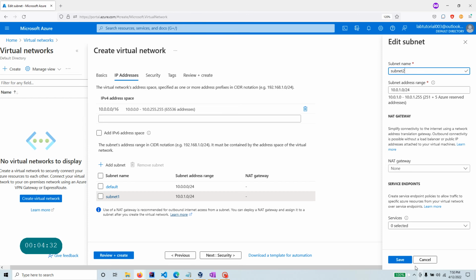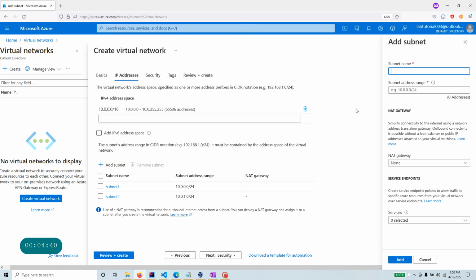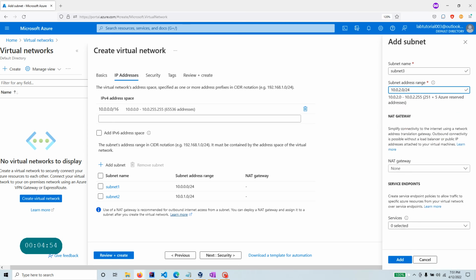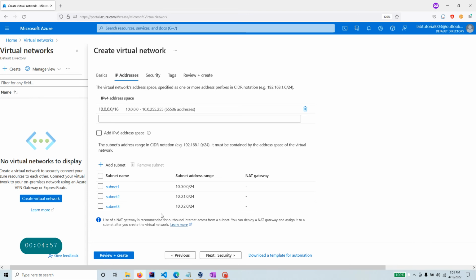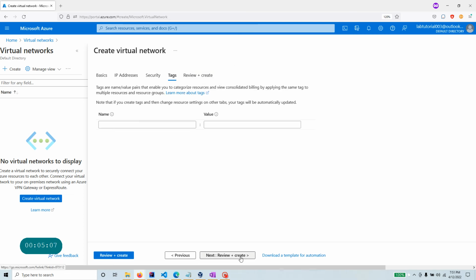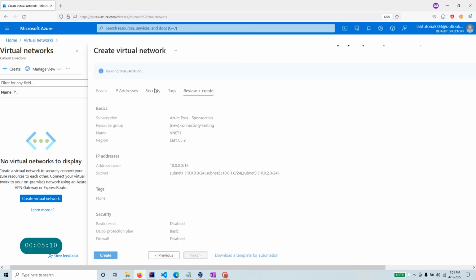Or let's just make the default one subnet 1, this one subnet 2, and since we said we're going to create three different ones, let's create subnet 3. And over here we're going to say 10.0.2.0/24. Okay, and add. So now we have three different subnets for this address space. Let's go to security. We're not gonna use Bastion. None of that is applicable over here. Tags we don't need at the moment. So let's create our first virtual network.